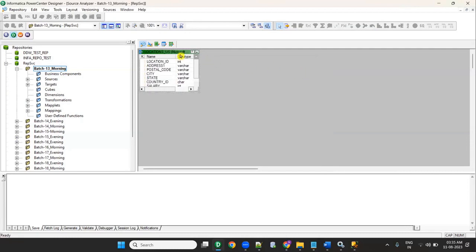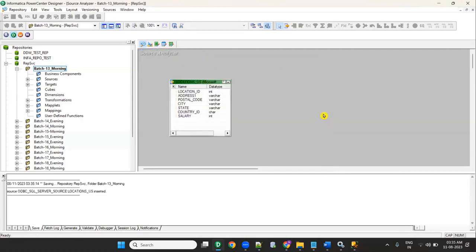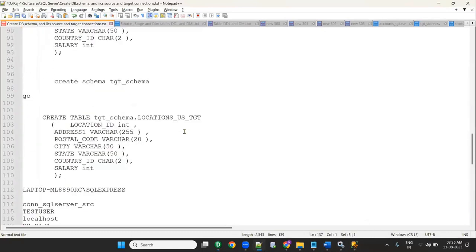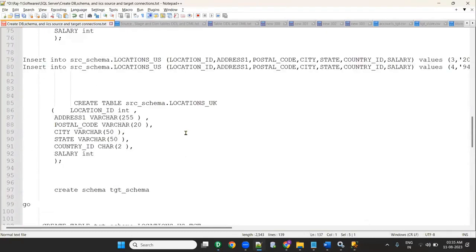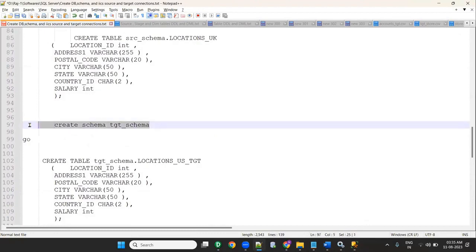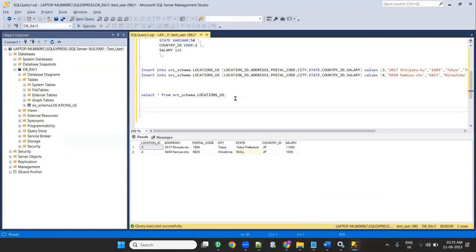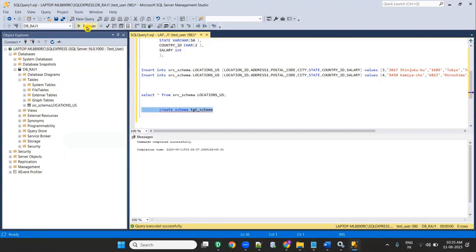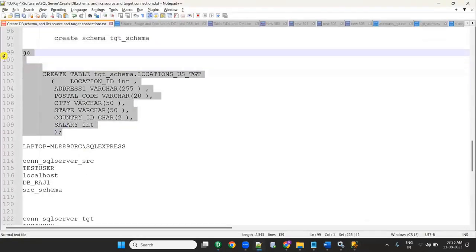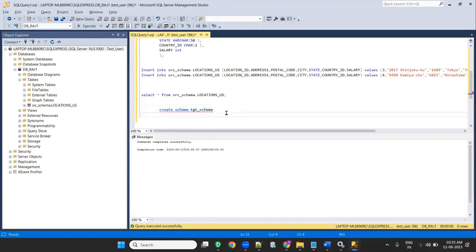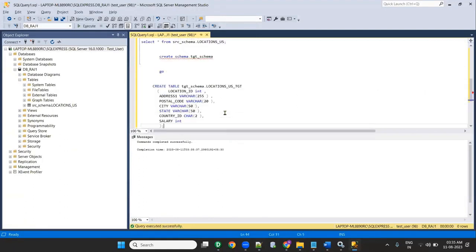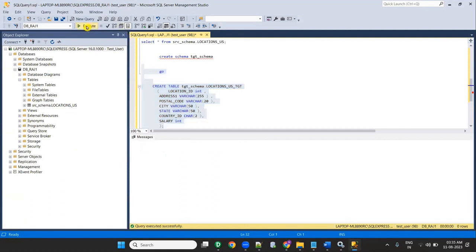Click on OK. My source is imported. Now what to do? I will create a target table. To create a target table, I will create one more schema, the target schema. In SQL Server, I am creating a target schema, TGT schema, and then the TGT table. Okay, so I am executing them.